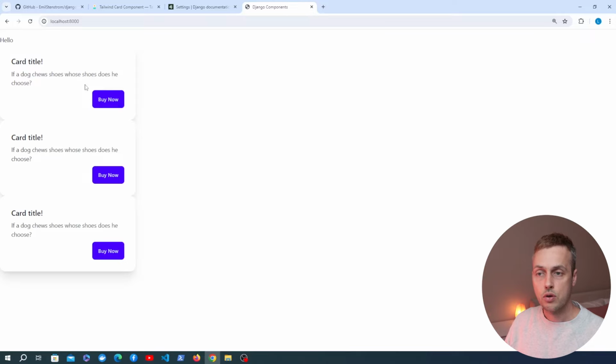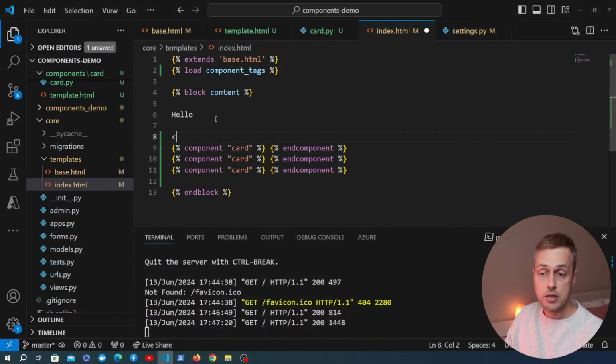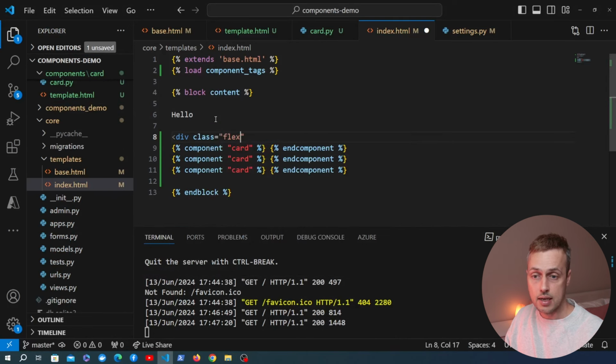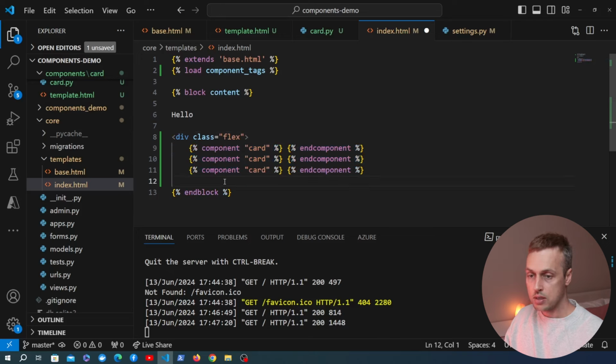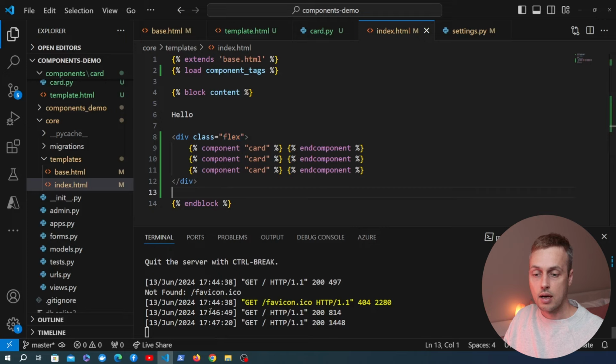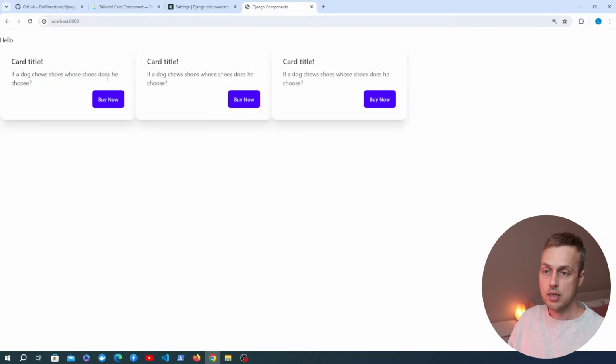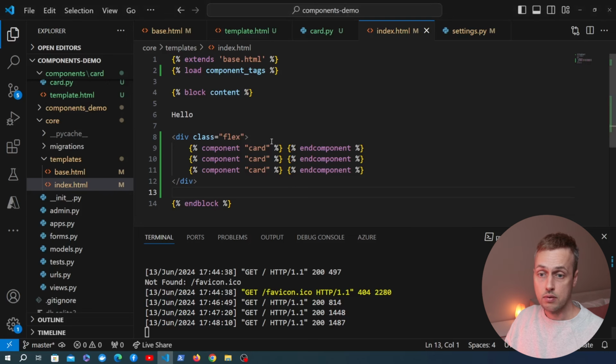And if you wanted them to appear on the horizontal axis from left to right, we could wrap these components within a div, for example, and give that div a class of flex from TailwindCSS. And then we can tab over these components and end the div below. And by giving this the class of flex, it's going to position these cards from left to right along the row axis by default. So when we refresh this page, you can see they are now appearing from left to right. For the purposes of Django components, we've encapsulated everything in a component called card, and we can very easily structure these cards on the page by using tools like Flexbox.